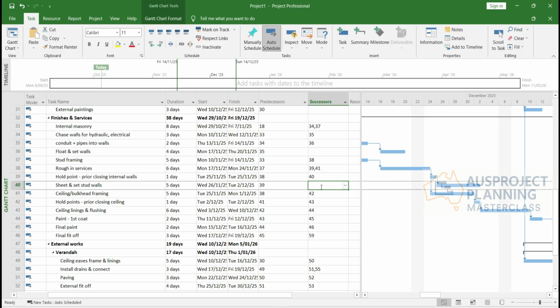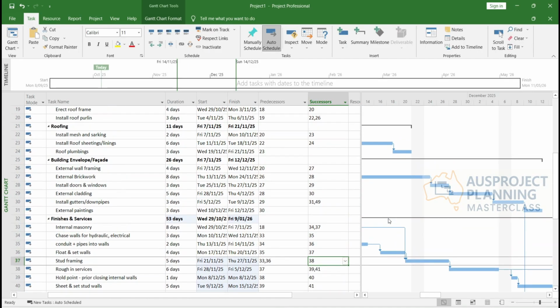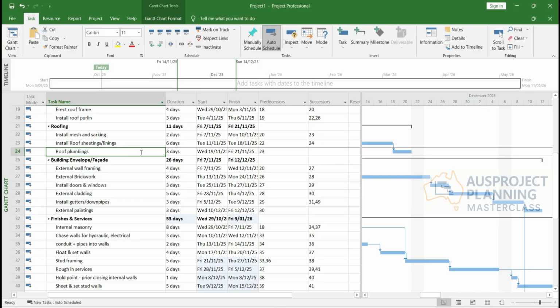And shoot and start ceiling walls. That is B41. Right. And then float and set walls. And then float and set walls, 37. Let's just do this, right? And there you go, roof plumbing. Roof plumbing is not really critical, but you will need to link it to external after external is done, or install doors and windows before it is done.